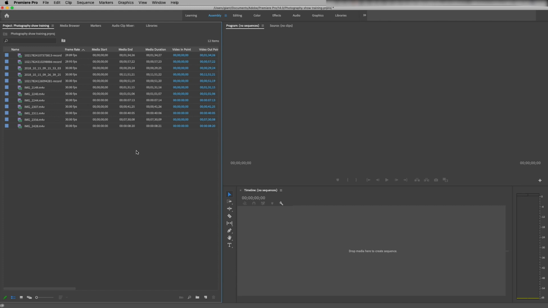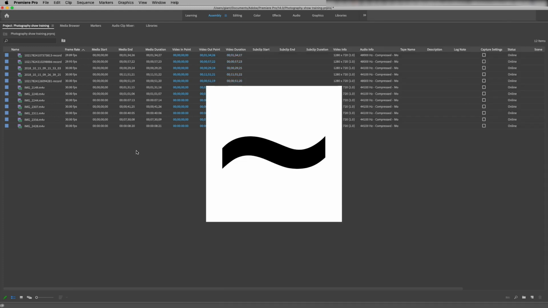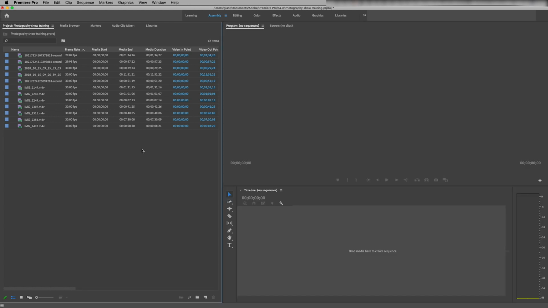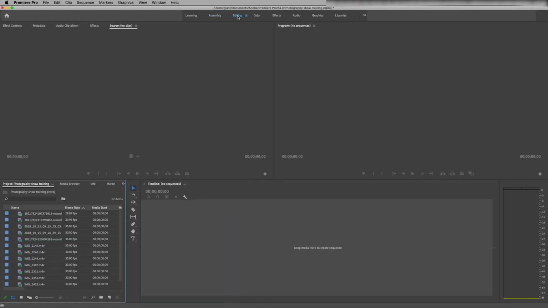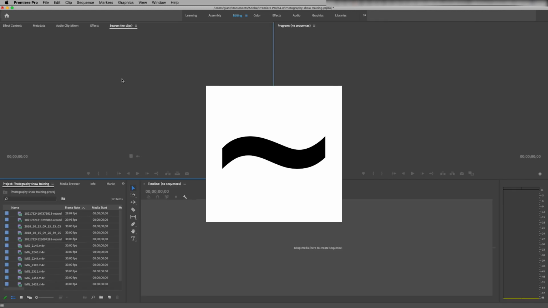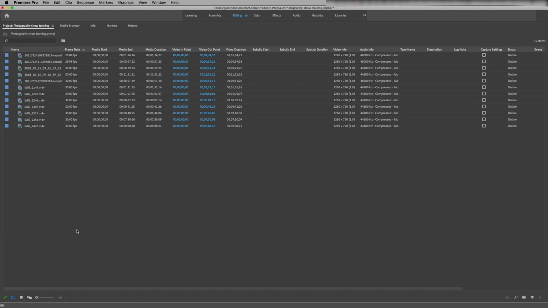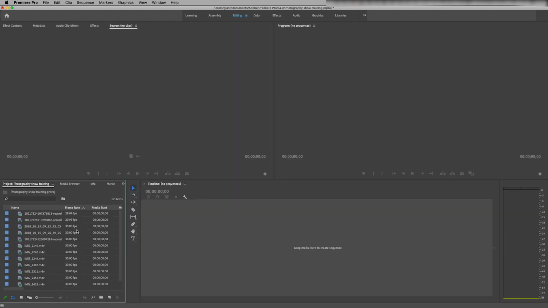If I want to expand this panel out further so I can see all of the content, I can press the tilde key on the keyboard and it'll expand this panel out. Pressing the tilde key again brings the panel back down. If I'm in the editing workspace, any panel where my cursor is sitting over the top of, if I press the tilde key, it will expand that panel. By pressing the tilde key a second time, it brings the panel back down to size.